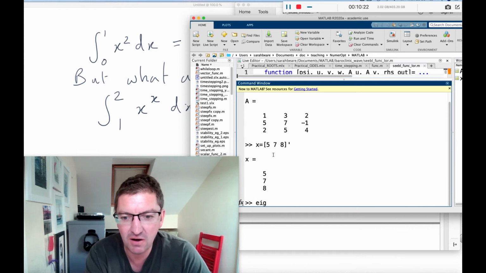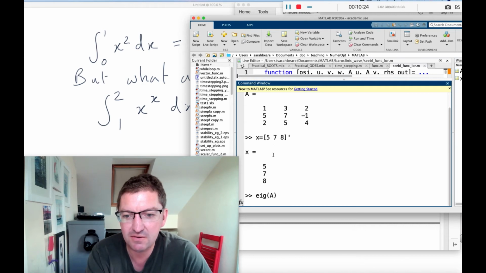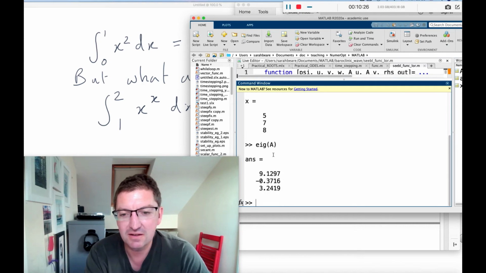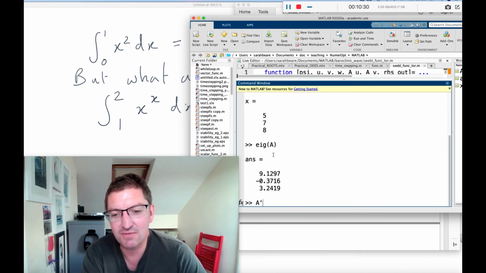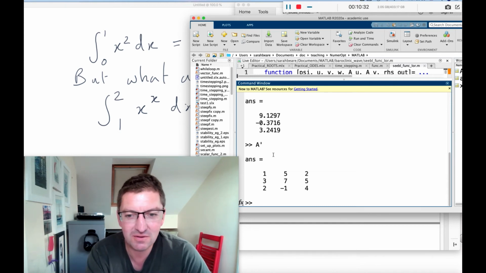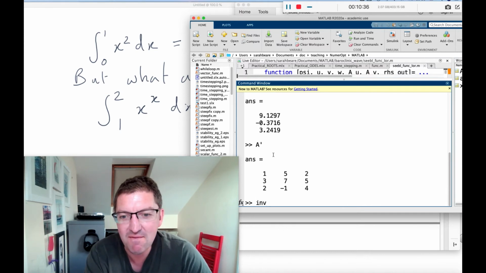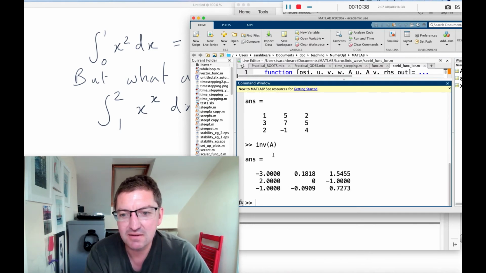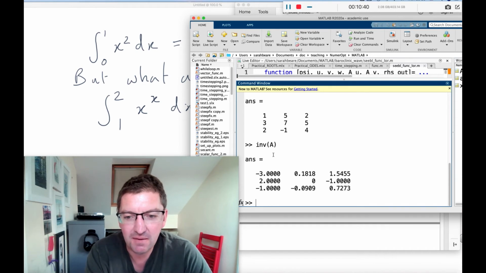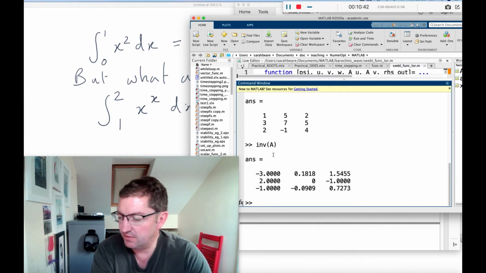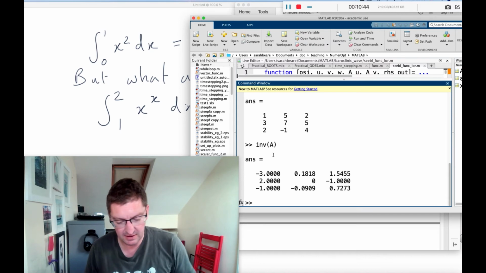If you want to find the eigenvalues of A, just do eig of A. If you want to do the transpose of A, just do A apostrophe, and it'll give you the transpose. If you want to find the inverse of A, just do inv of A, and there it goes. So it's very good for this, and we will be drawing on it as we go forward.